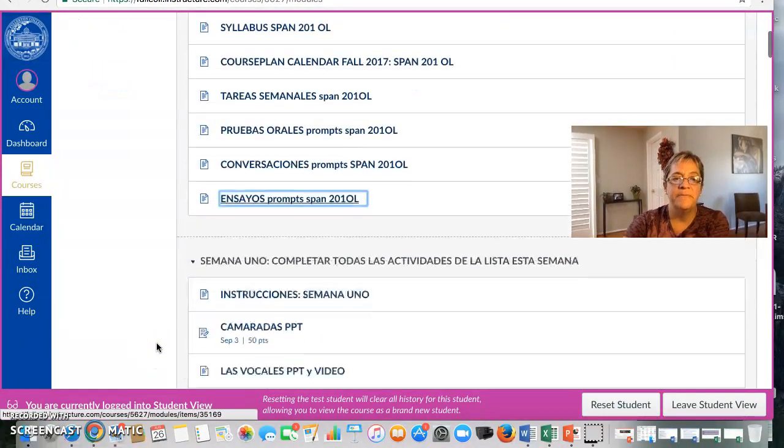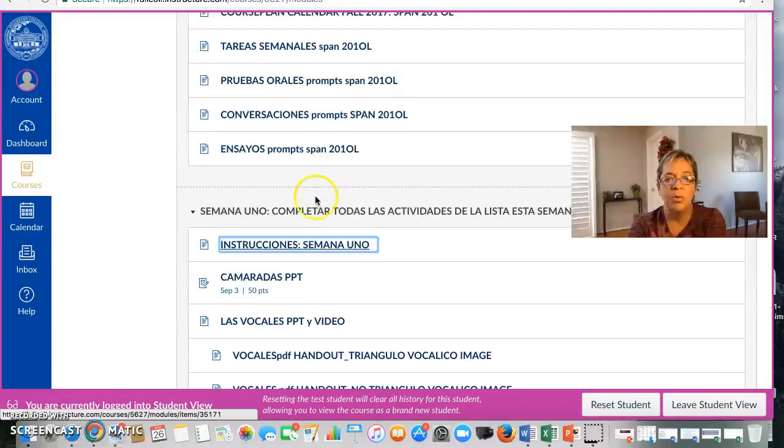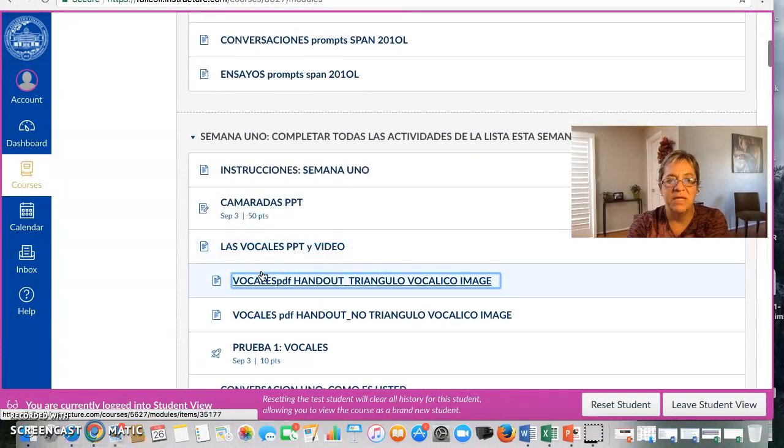So the week 1, notice that each week will say completar todas las actividades de la lista de esta semana. You must complete all the activities assigned during the week that they're assigned. You will notice that each week begins with a short narrative taken from this Tareas Semanales semester-long description of course plans. This one only pertains to the first week. And below are all the activities you must complete for the first week of the semester.